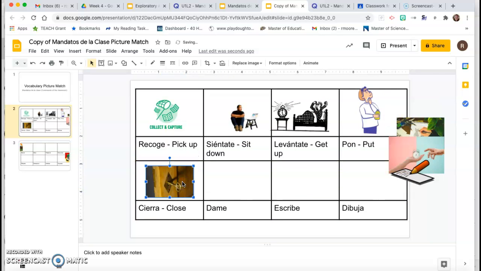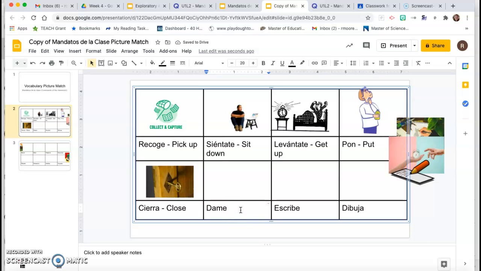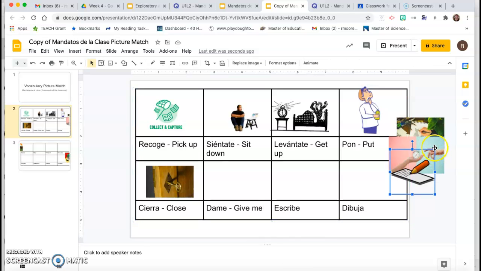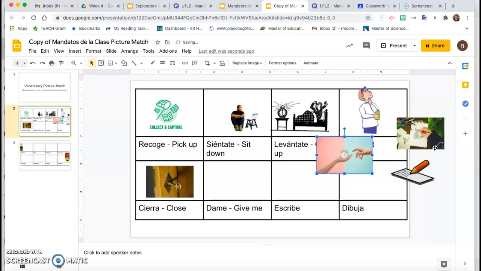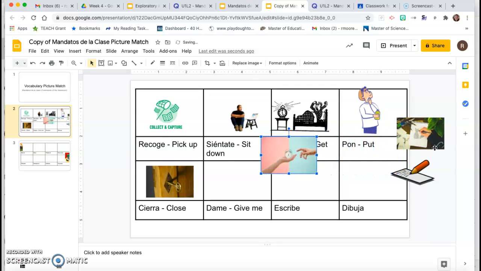Dame. Dame means give me. I know it looks like dame, and it is a word in English, dame, but in Spanish we would pronounce it dame. Dame means give me, which is, I think, yes, it's this blue and pink one. For some reason they're giving a clock, don't know why.